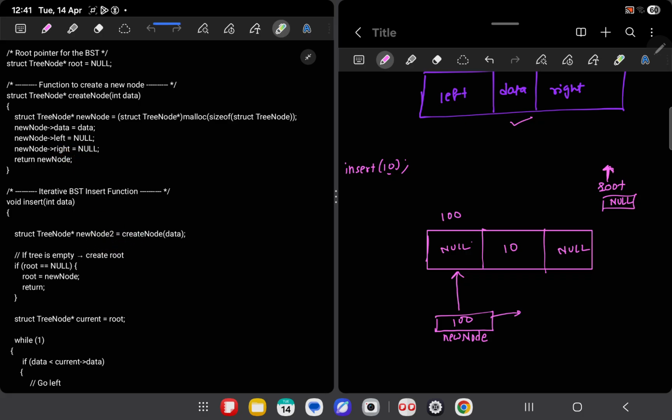So what is happening here is there is a 100 right now. This 100 is passed to this new pointer. So there will be one more pointer, which is new node 2, and it will get 100. Now this will point to this memory block. So this new node and this new node are completely different. Now we got one more pointer pointing to this particular memory location. Fine.